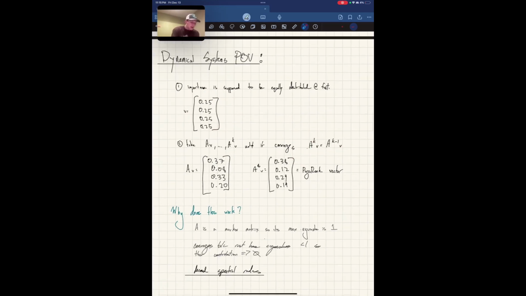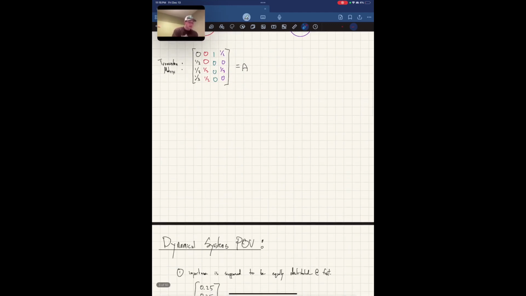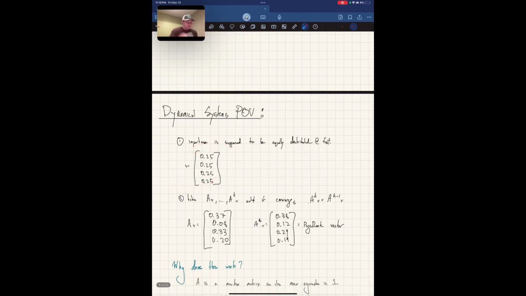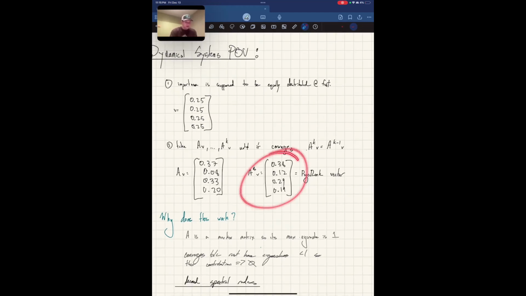And so we can see here for this example, I don't have the math shown, but by multiplying this A and just keep multiplying that onto this vector, we start at 0.25 and we get to this right here, or 0.38, 0.12, 0.29, 0.19. So that shows the importance of each website. Website 1 has an importance of 0.38, website 2 has an importance of 0.12, and then 0.29 for website 3 and 0.19 for website 4.